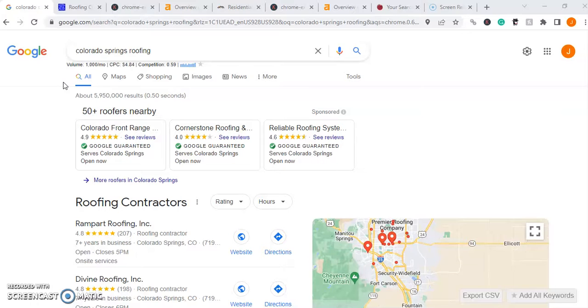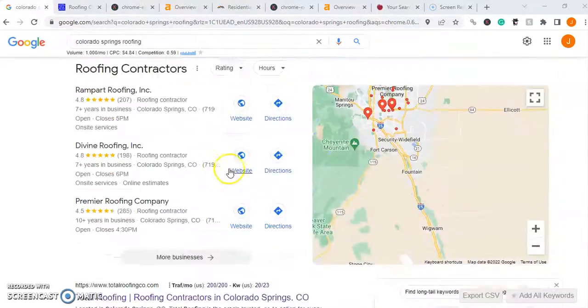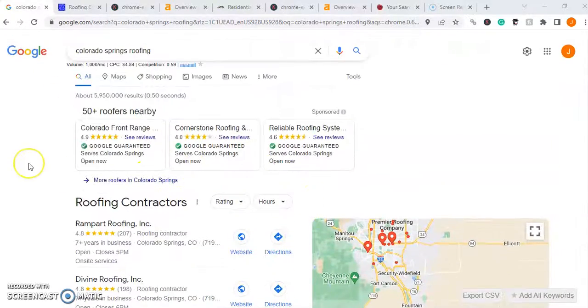If you're like me and many other people, chances are you're going to go on Google, type in whatever service or industry you want, plus your city name, and pick from the first few results, either down below in the organic search results or up here in the Google Map Pack. And this seems to be pretty popular, as you'll notice there are about 1,000 searches every single month just for Colorado Springs roofing.